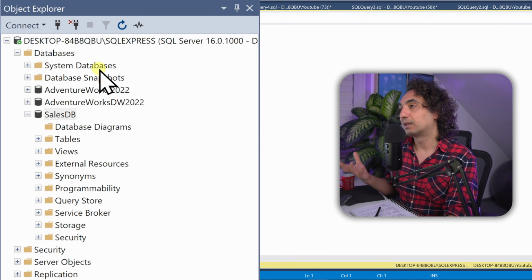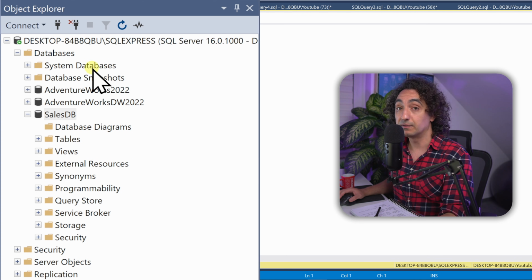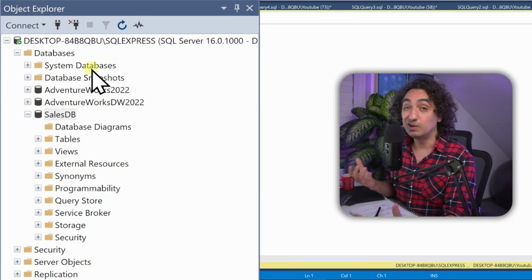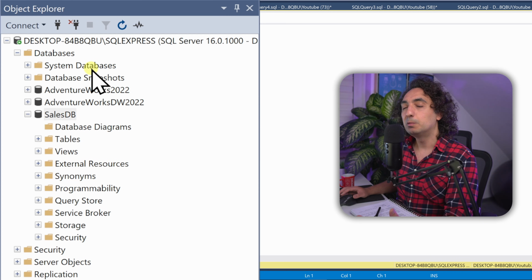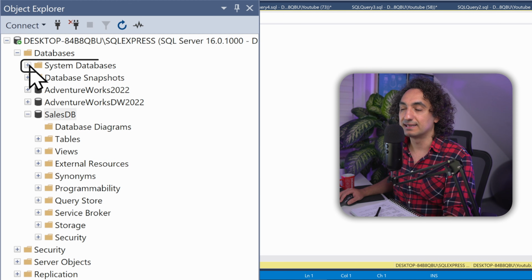Now, since we are working locally, we have full access to everything inside the SQL Server. But in real projects, if you are just a user or let's say a developer, you will not have access to the system databases, only the database administrators. But now we are working on the local copy, so let's go to the system database.